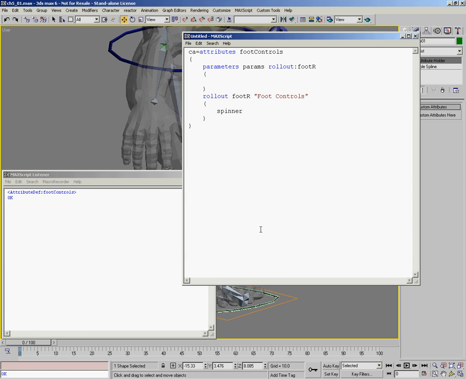The next step, again, just like the rollout, we have to give the spinner an internal name for MaxScript to recognize. You can't have spaces in these names. They have to be one continuous set of text. You can use underscores or dashes, just not spaces. In my case, I simply use ideas like this where I capitalize the next word if I need it. So this is going to be footRoll.